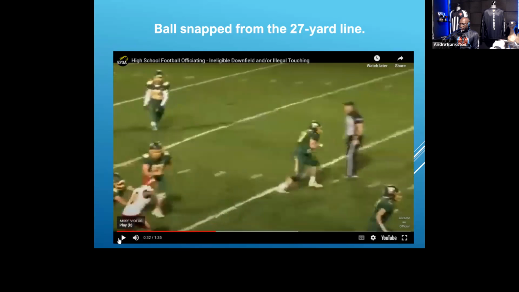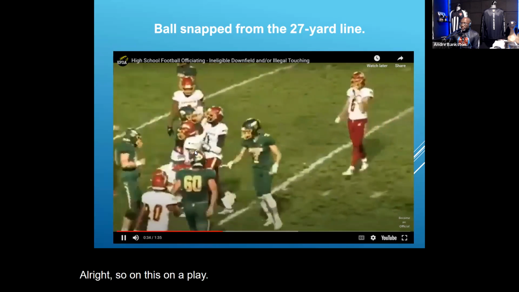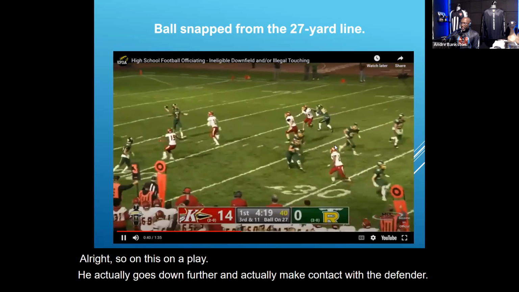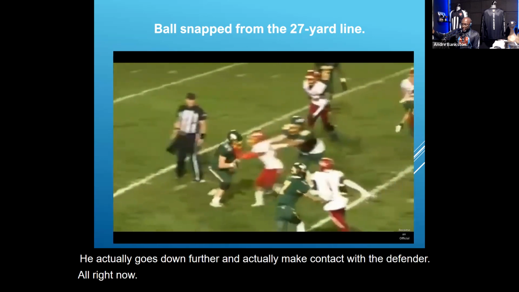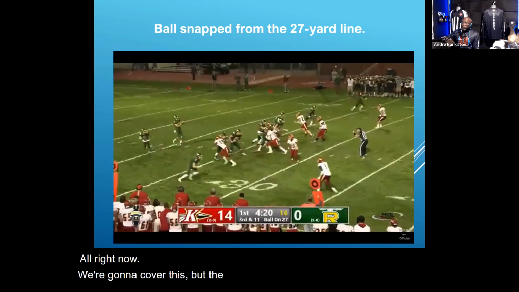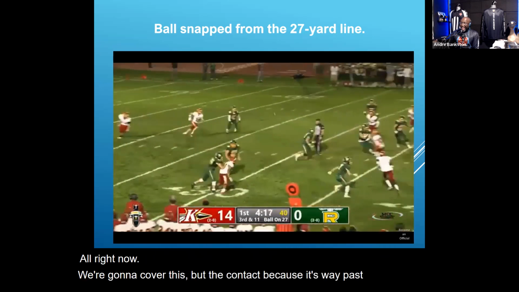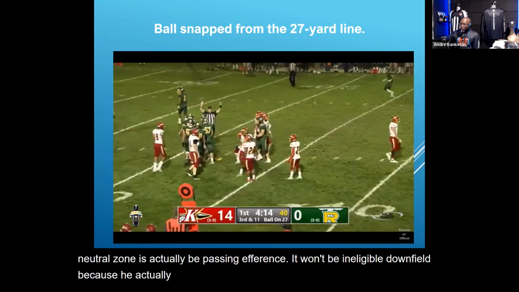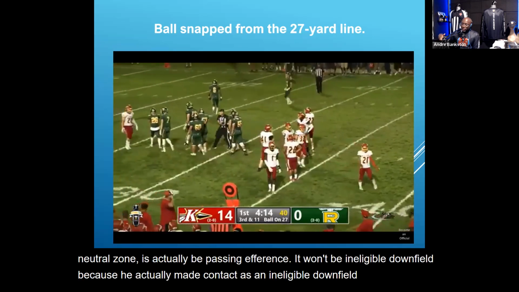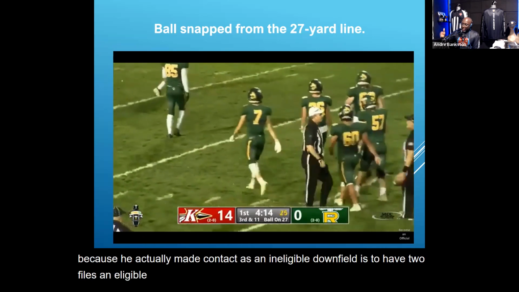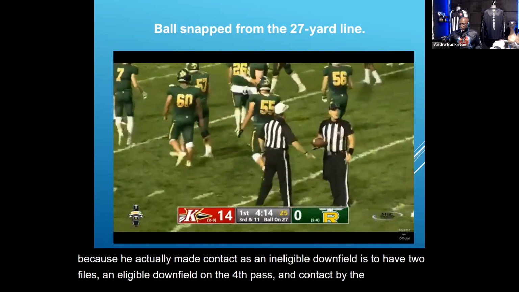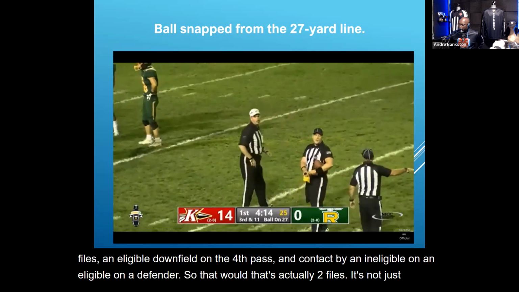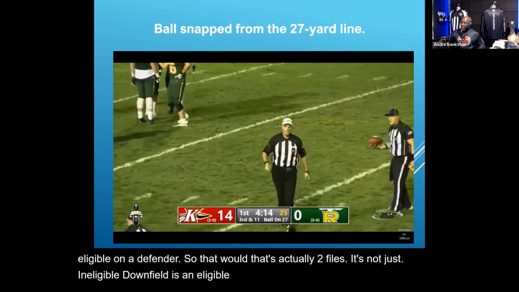All right. So on a play, he actually goes down further and makes contact with a defender. Now, we're going to cover this, but because the contact is way past the expanded neutral zone, it will actually be pass interference. It won't be only ineligible downfield because he actually made contact. Ineligible downfield is to have 2 fouls: ineligible downfield on a forward pass, and contact by an ineligible on a defender. So that's actually 2 fouls. It's not just ineligible downfield, it's ineligible downfield and pass interference.